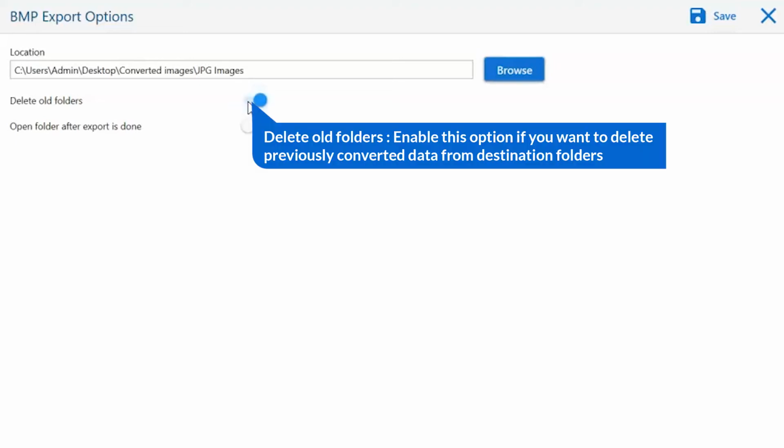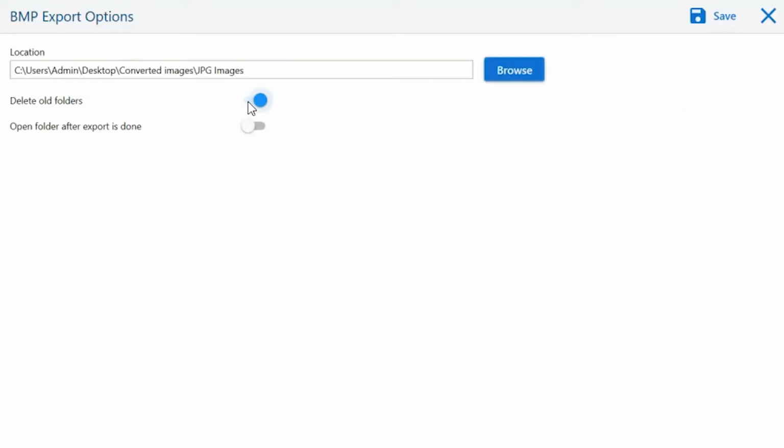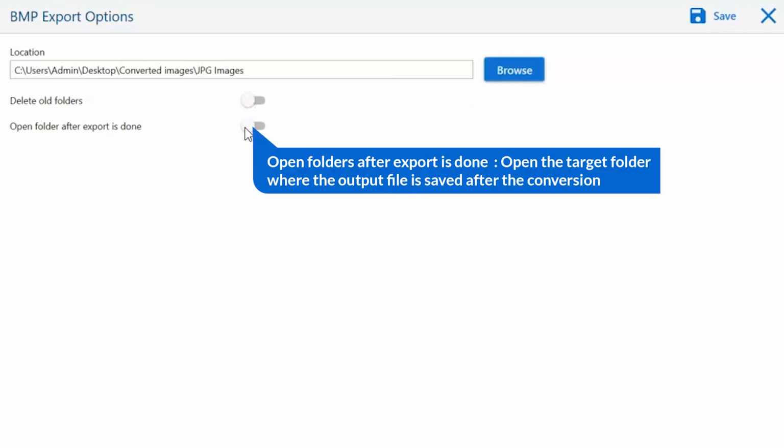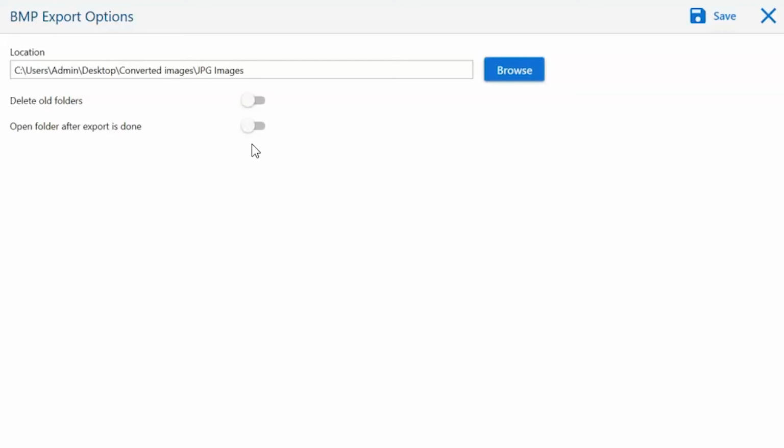The first is Delete Old Folders. If you want to delete previously converted data from the destination folder, then please enable this option. Open folder after export is done. Automatically open the final result after conversion is done.